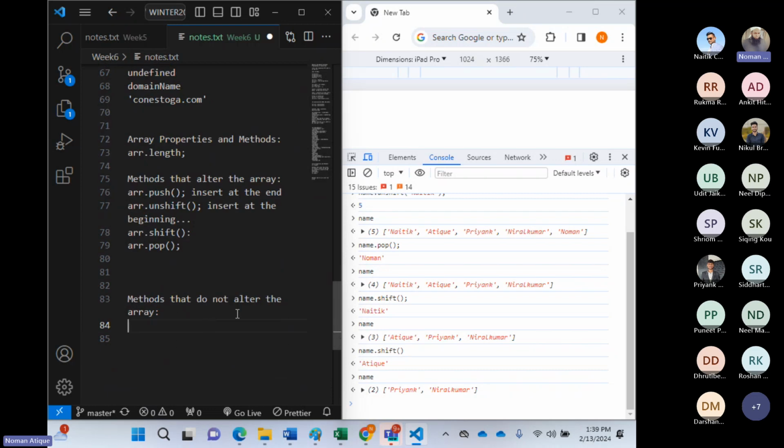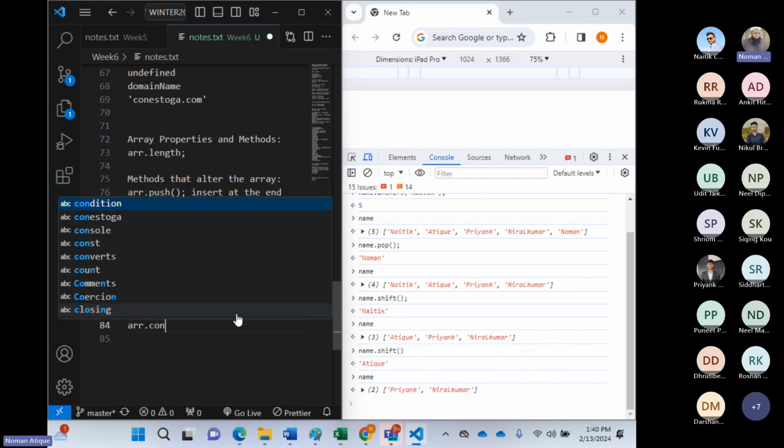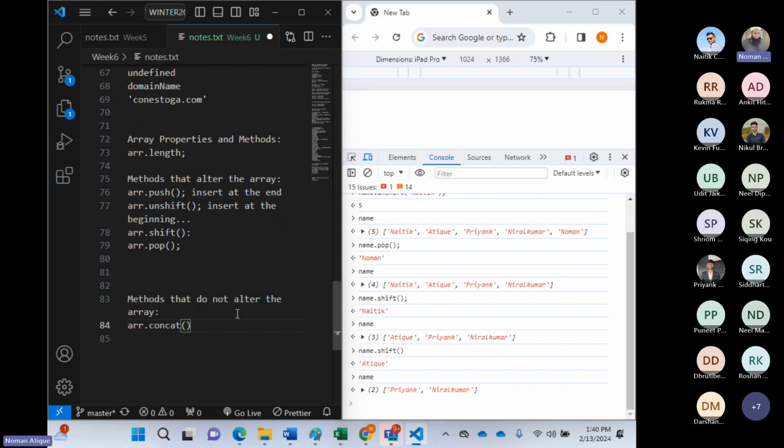And what are those methods? I'm just telling you. arr.concat. If I say 4, 5 and I concatenate it with 6, for example, 4, 5 will not be changed. It returns a new array with the original array joined together with other arrays or values provided. Now I'll tell you what that means.